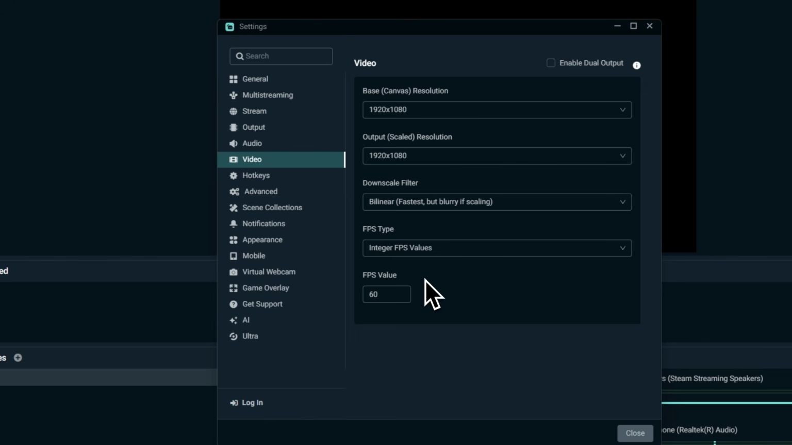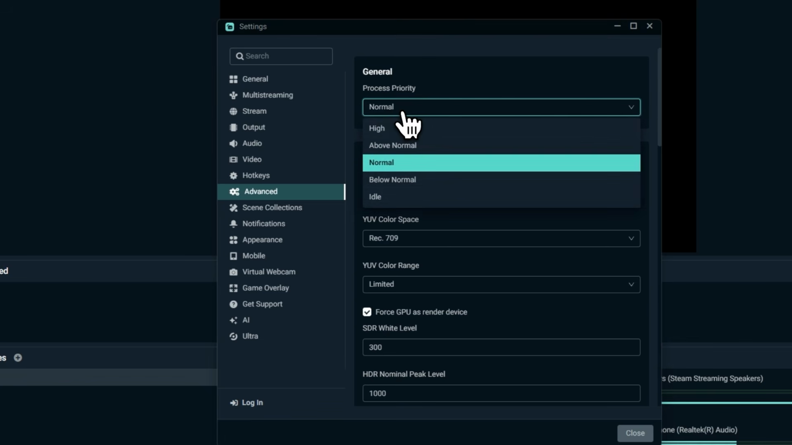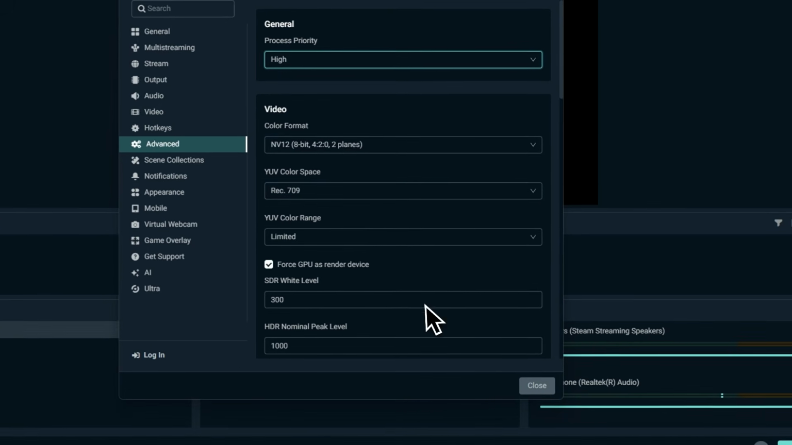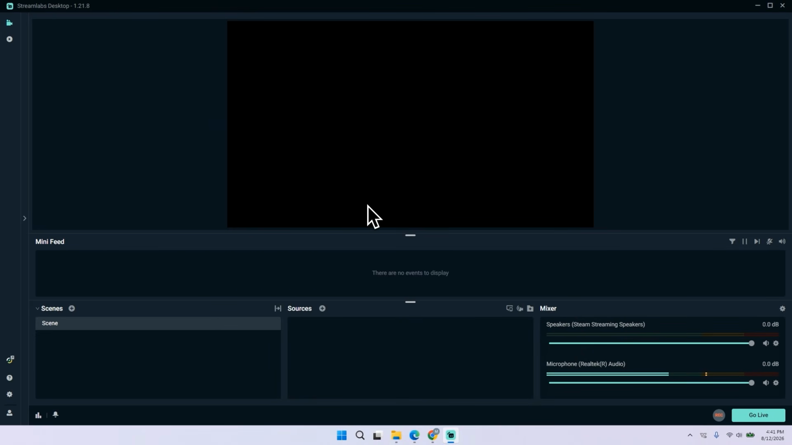The last setting is located under Advanced. Select Advanced from the left-hand menu and find Process Priority. Change the process priority to High. This gives Streamlabs a higher processing priority while it is running. Once all of these settings have been configured, click Close to save your changes.